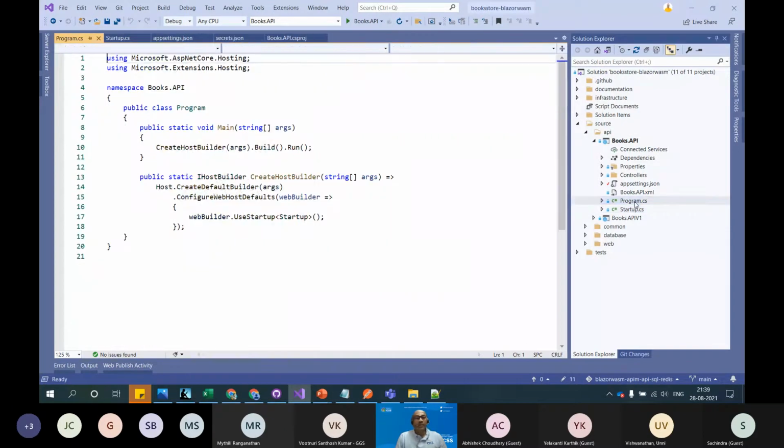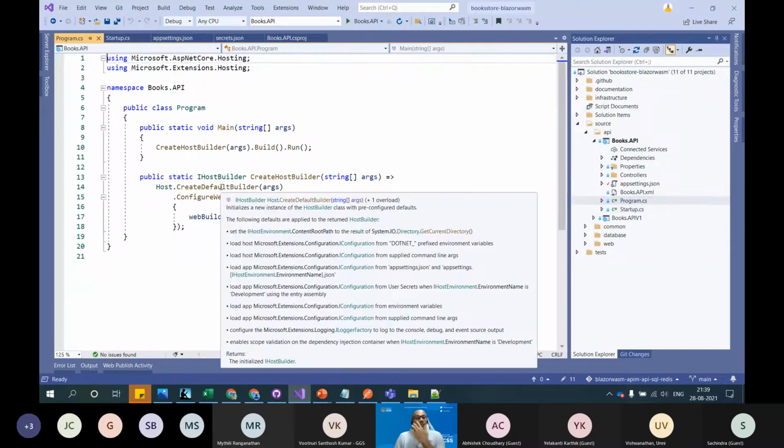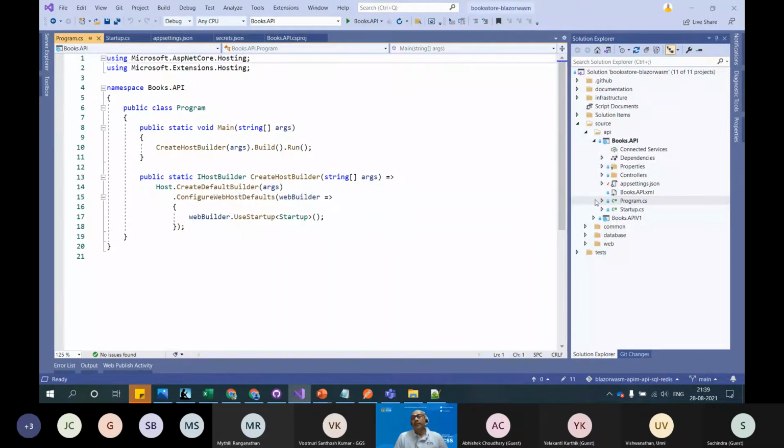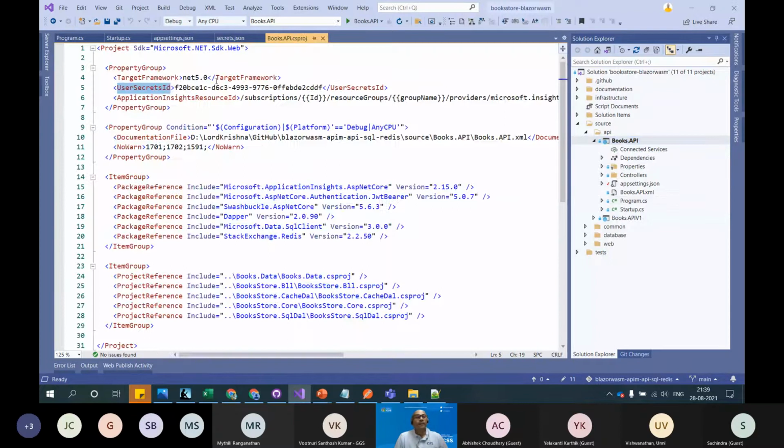Startup.cs, the Program.cs, and in that Program.cs, you see CreateDefaultBuilder, and you can see that it's setting the host environment, the content root path, and it loads all the DOTNET_ environment variables, and it loads from the command line whatever we give, app settings, and the next item is user secrets. So it knows that it has to read from the app settings as well as from the secrets.json. The link for the secrets.json is over here.